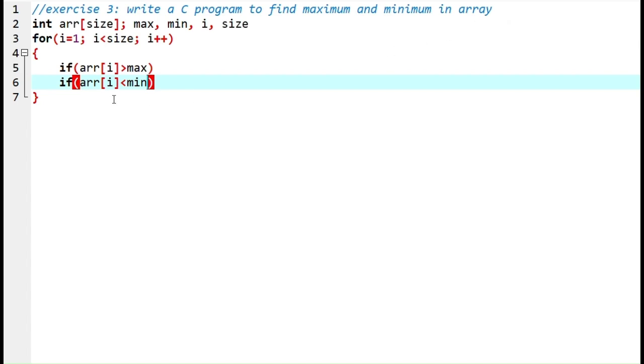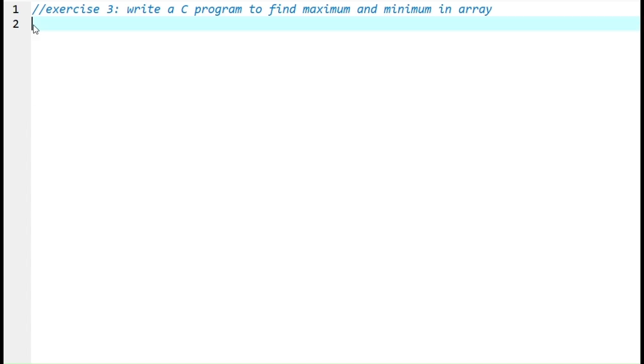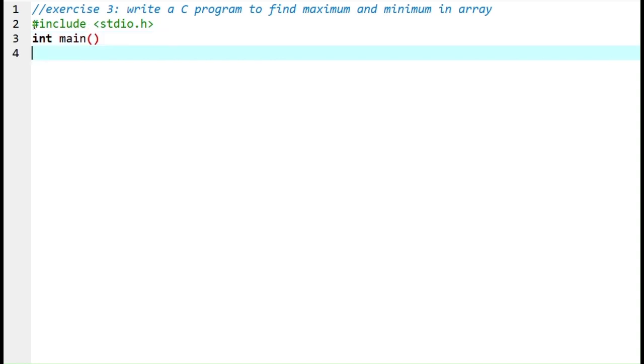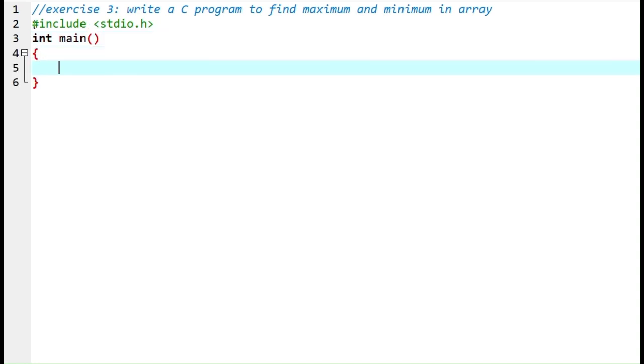Let's write the code to show how to find the maximum and minimum, and let's start with hashtag include stdio.h and integer main. Now let's define the array.